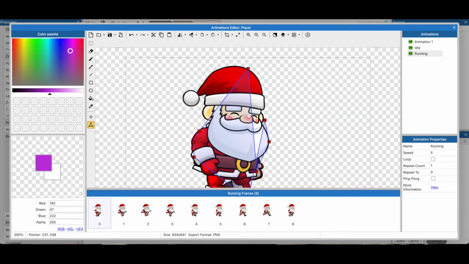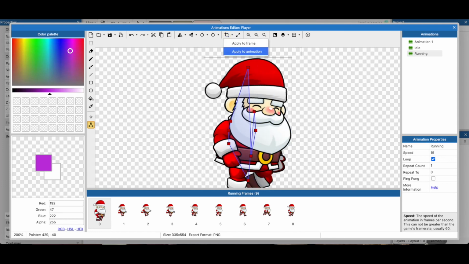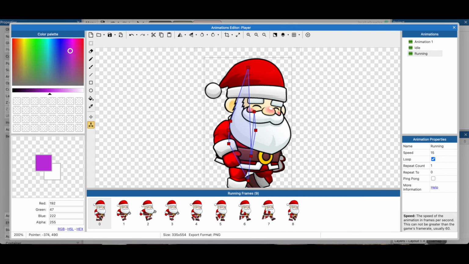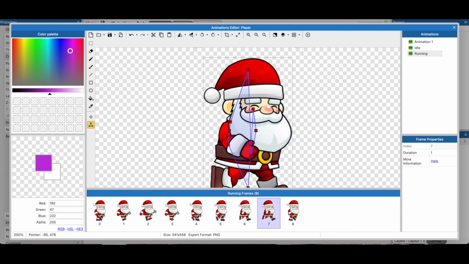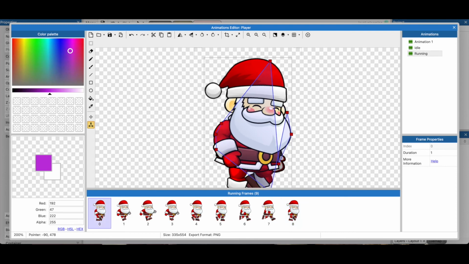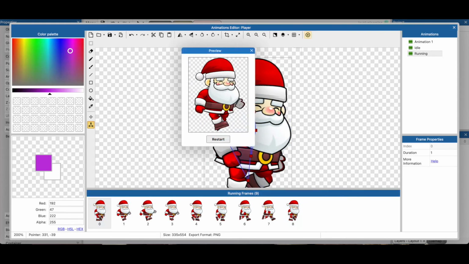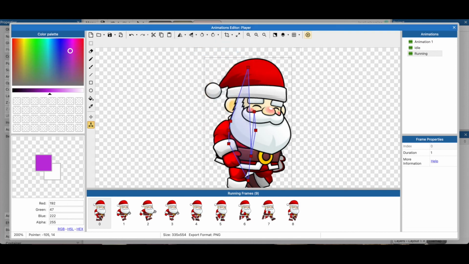All right, so from the beginning, let's see what it looks like. If we click on the animation up here, I'm going to loop this as well. I don't know what the speed looks like, but I'm going to set it to 15 just to see. Let's not forget to crop to the entire animation, so apply it all. We're going to click through to make sure that we did that. Looks good. Now I want to play that animation, and this is what Santa looks like when he's running.